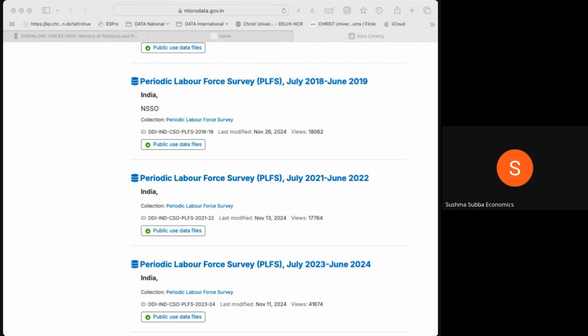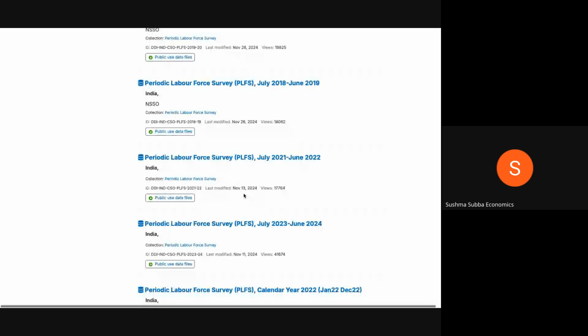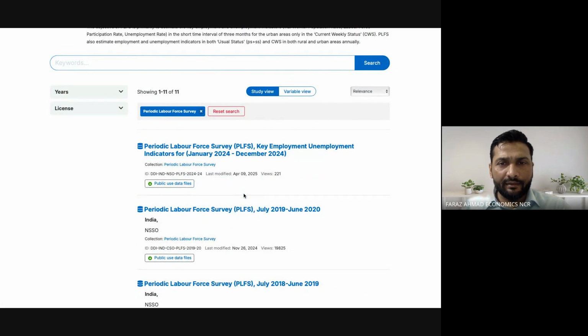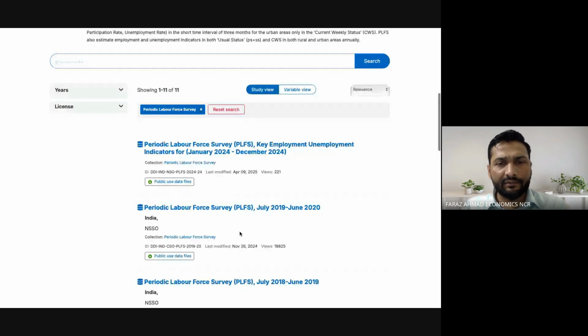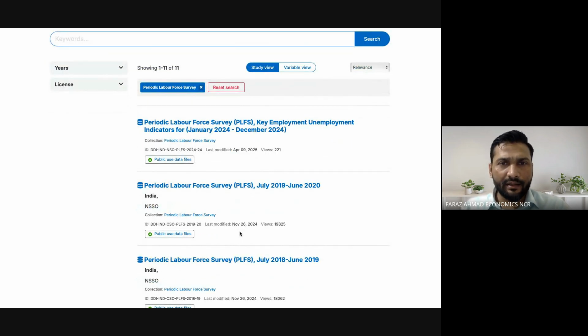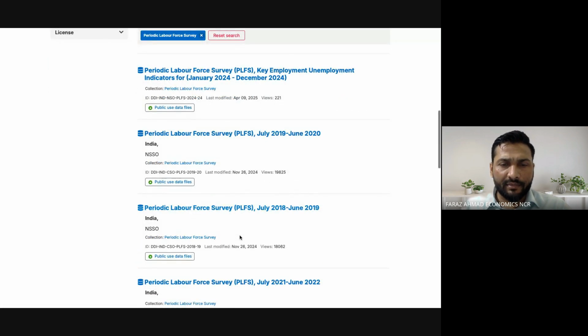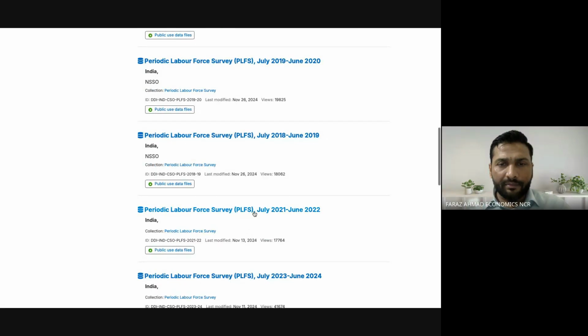Sir, could you please explain this data part also? I have seen that some data has been collected annually, and then there's some monthly data also, like for the urban parts. Yes, these data sets are periodically collected, and some of the data sets are collected quarterly. Some of them are done annually, some of them are done monthly. So it depends.